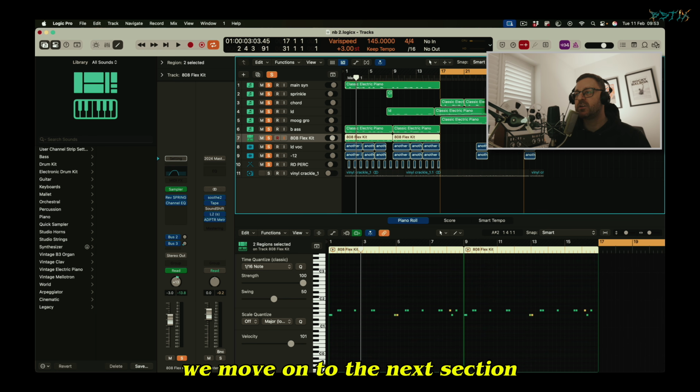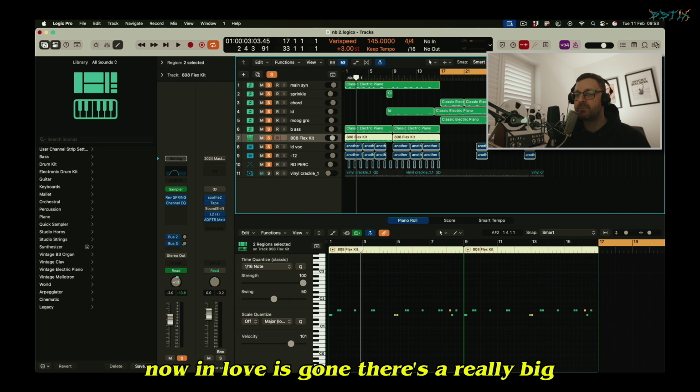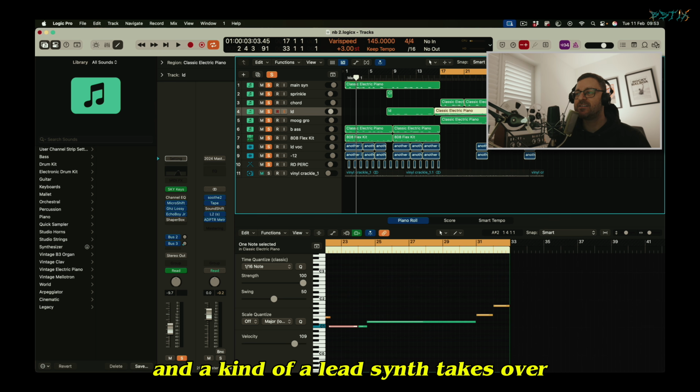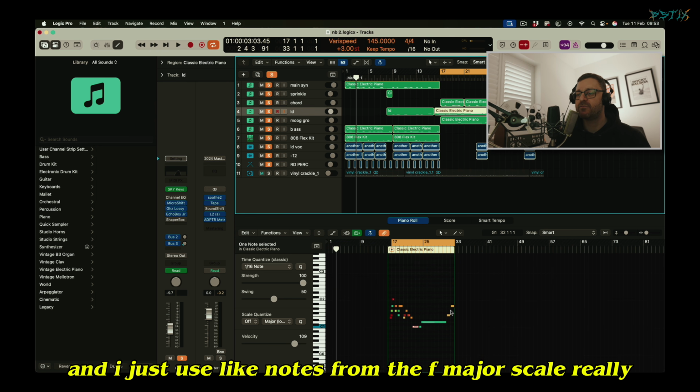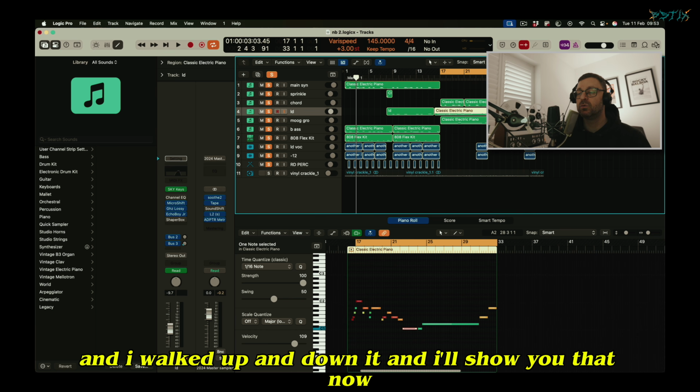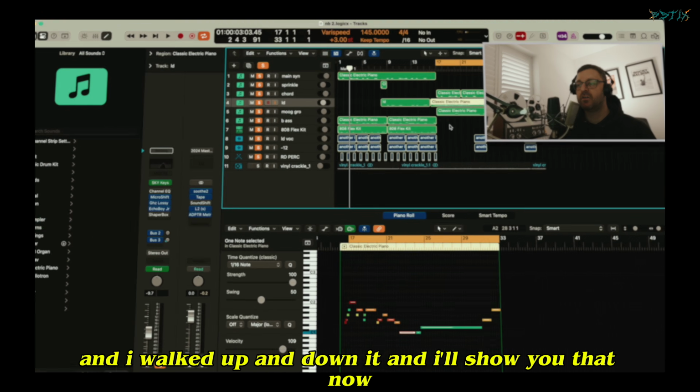We move on to the next section. Now in Love Is Gone, there's a really big instrumental section in the middle, and a lead synth takes over, and that's what I did here as well. And I just used notes from the F major scale really, and I walked up and down it, and I'll show you that now.